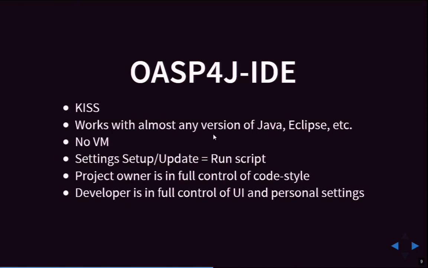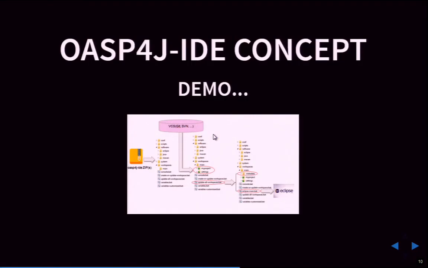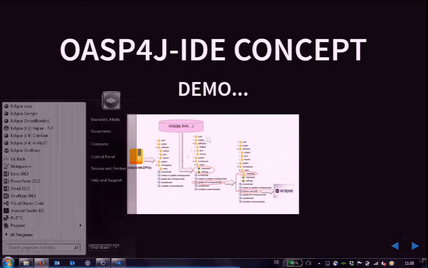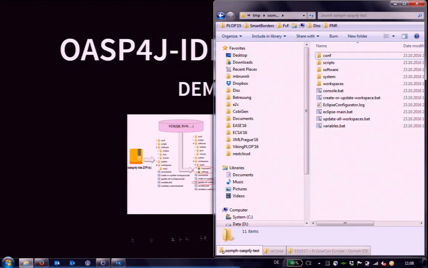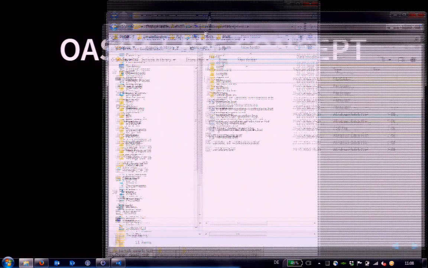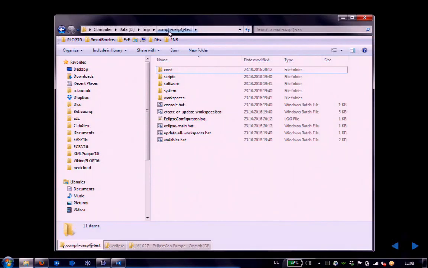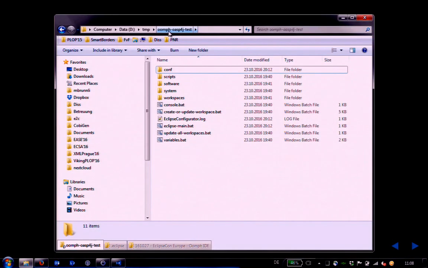And we want to have a project owner, which is in full control, for example, of code style. But the developers should be in control of their UI and so on and so on. And the magic is basically this file system. So you can imagine you have one folder, and this folder consists of everything, your whole development environment.